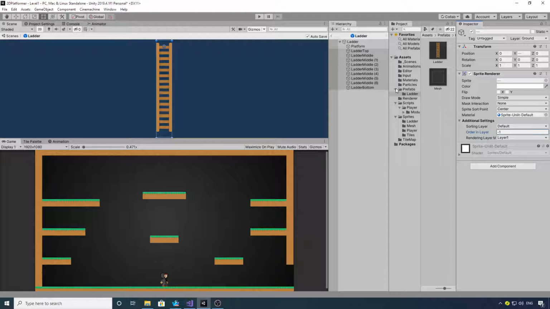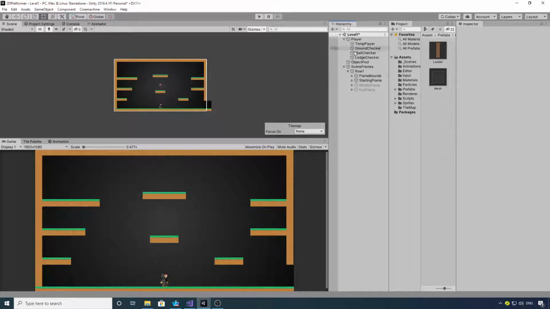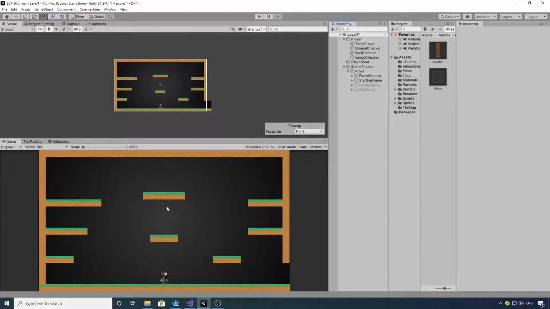Okay, and that's all the adjustments we need to make to the prefabs. So if you want to pause the video and go ahead and make yourself a scene with the ladder and the wire mesh, I will see you in a second.